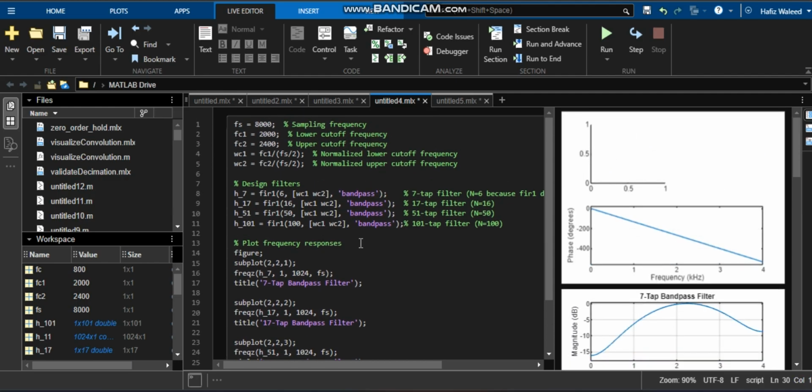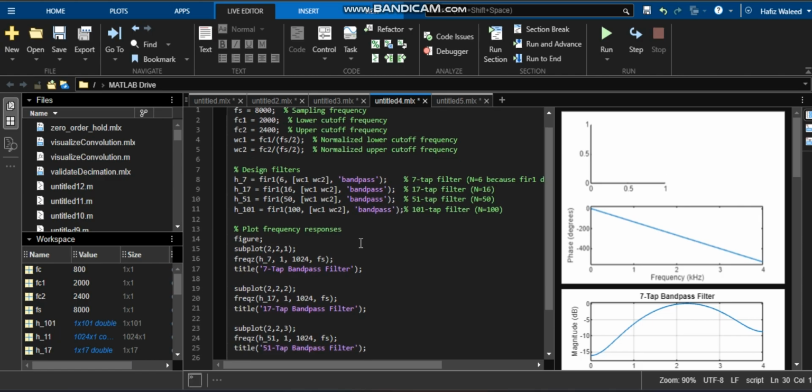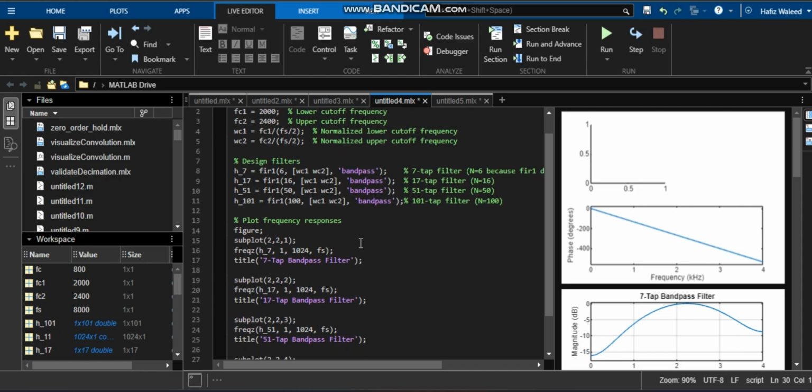This MATLAB code designs and plots the frequency responses of FIR bandpass filters with different numbers of taps: 7, 17, 51 and 101. The filters are designed to pass frequencies between 2000 Hz and 2400 Hz using a sampling frequency of 8000 Hz. The lower WC1 and upper WC2 cutoff frequencies are normalized with respect to the Nyquist frequency. Each filter is designed using the fir1 function, specifying the normalized cutoff frequencies and the bandpass option. The fir1 function creates an FIR filter with n plus 1 coefficients, where n is the filter order.